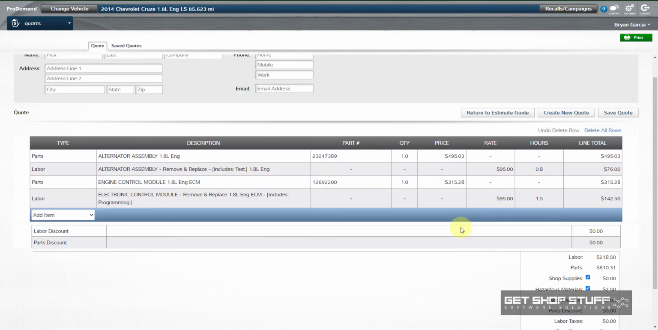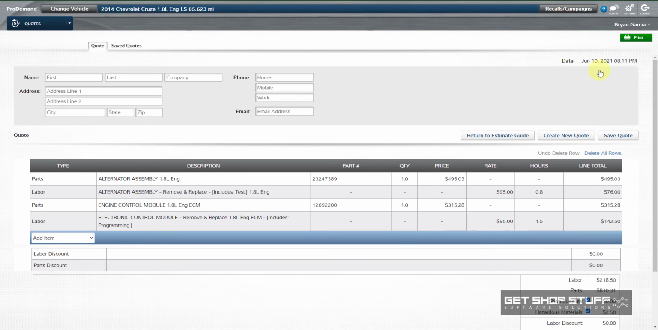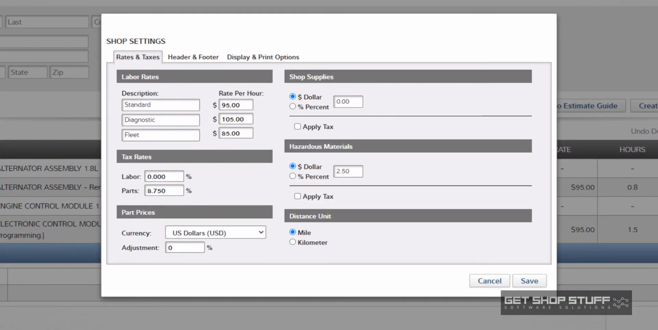If you're brand new on this, then one thing you need to do is come up here where you'll see your shop name, go to shop settings. You'll need to select labor rates here. You'll want to put your taxes, anything else you have.